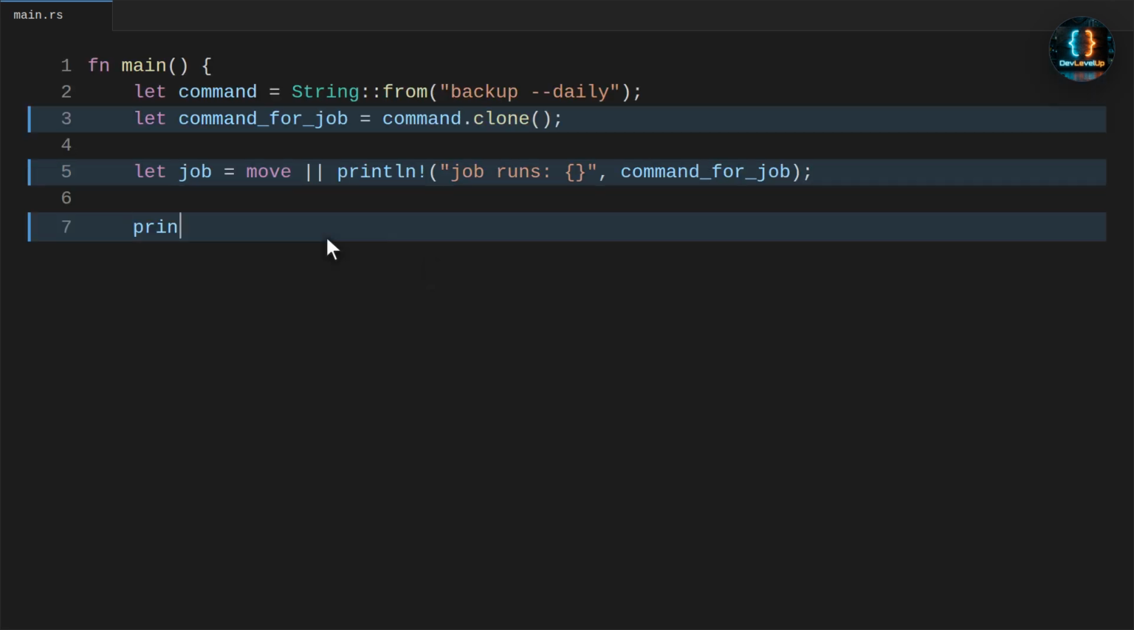Now we fix it by cloning the command before the move. The closure owns command for job, while main keeps the original command for the immediate log. Now both messages print in the expected order.